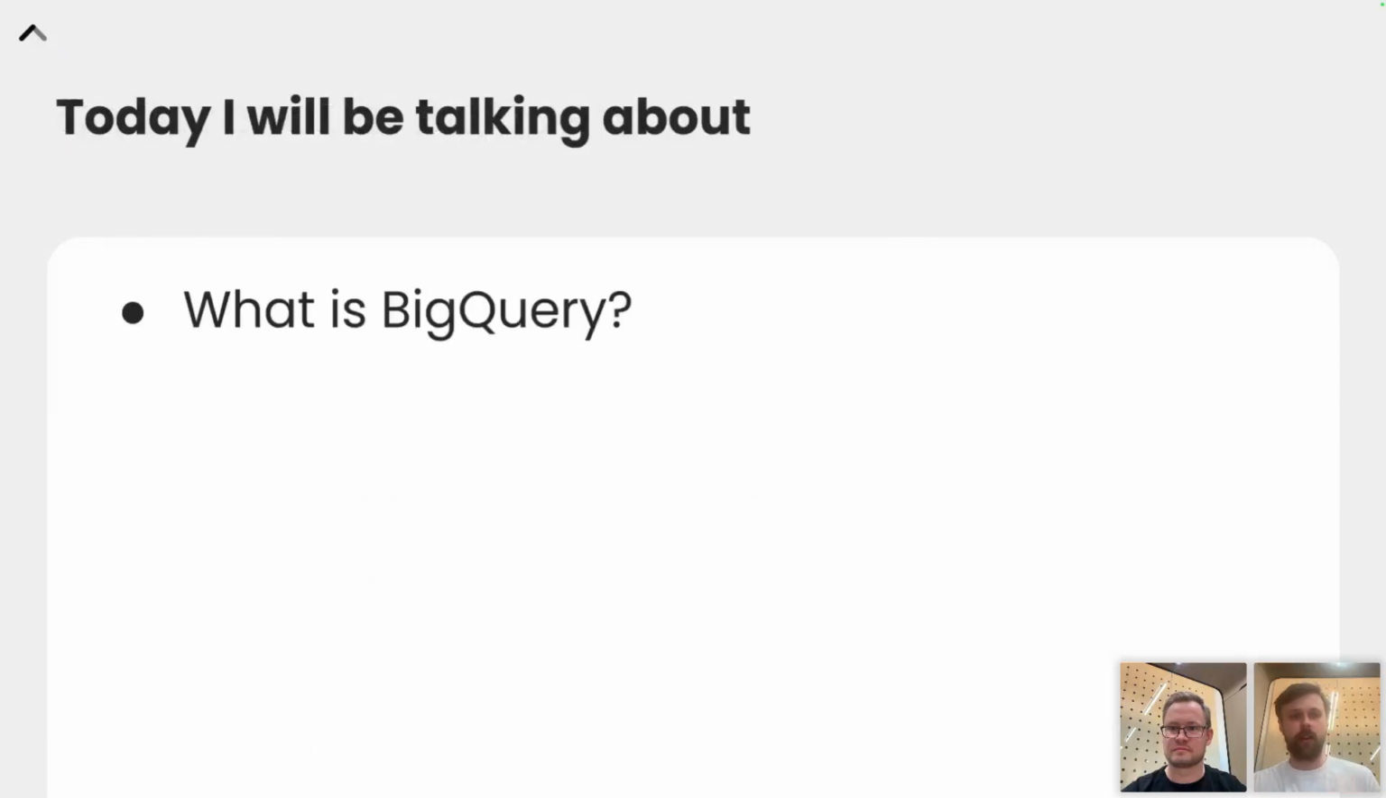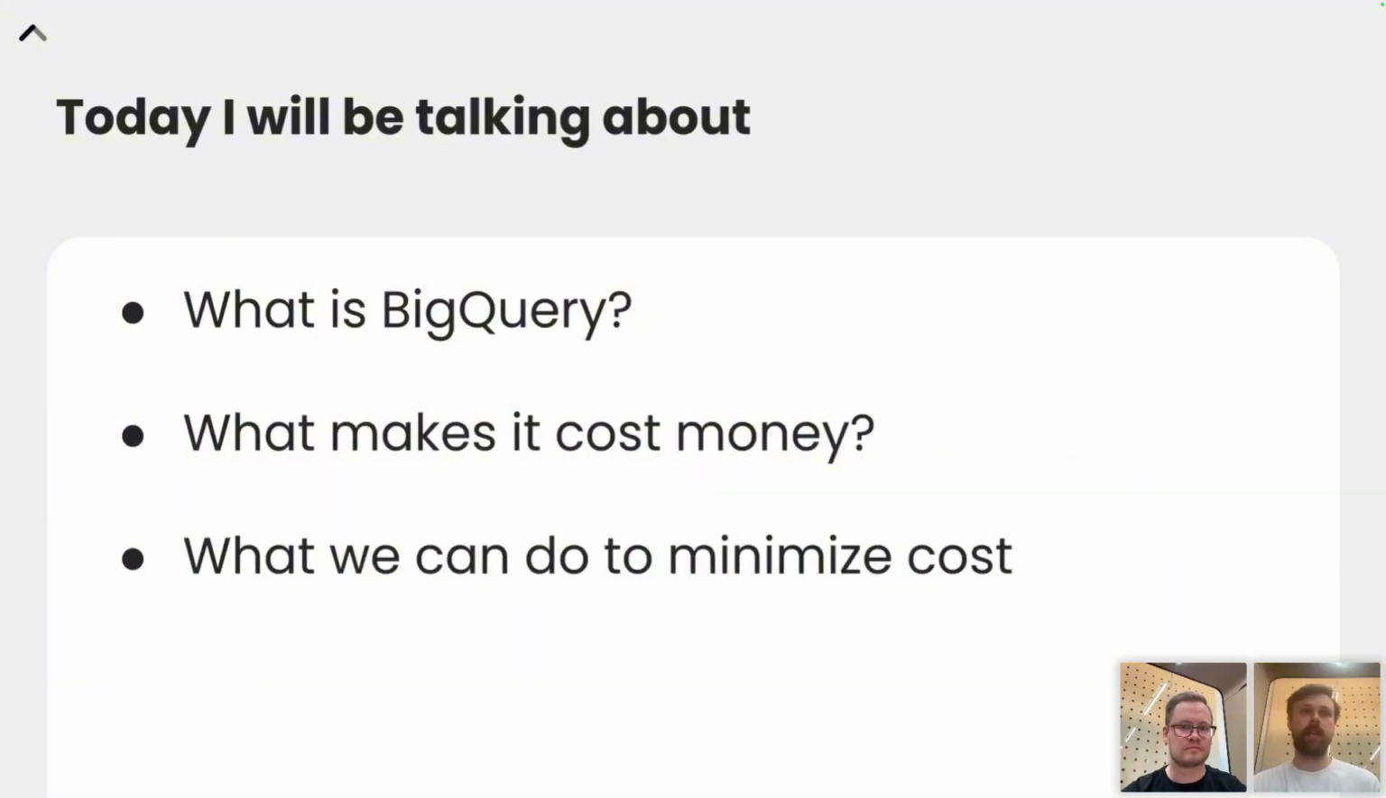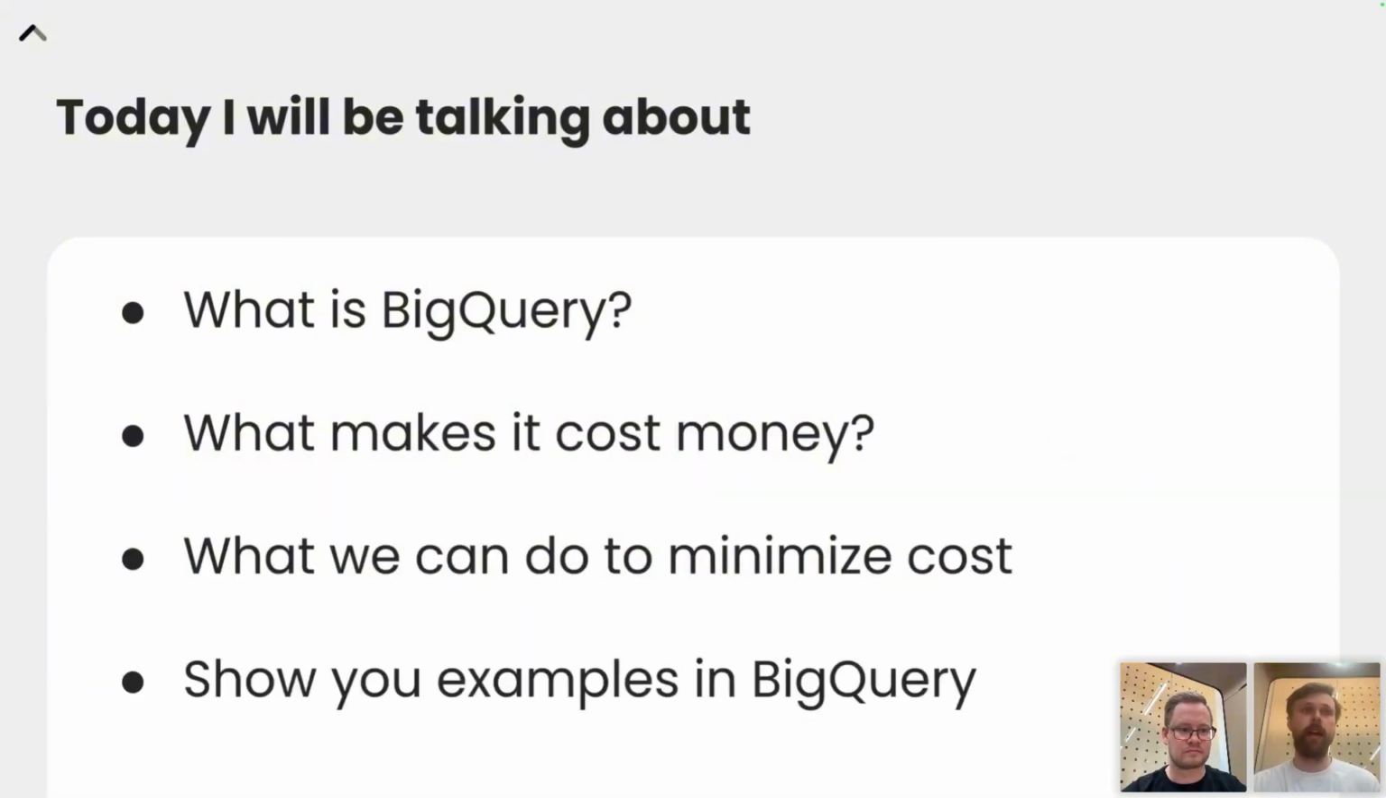So today I'm going to be talking about what BigQuery is, what makes it cost money, what we can do to minimize the costs, and show you some examples live in BigQuery.